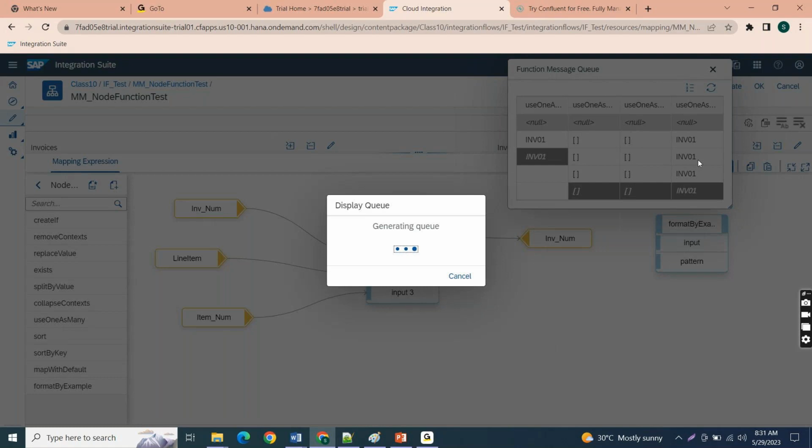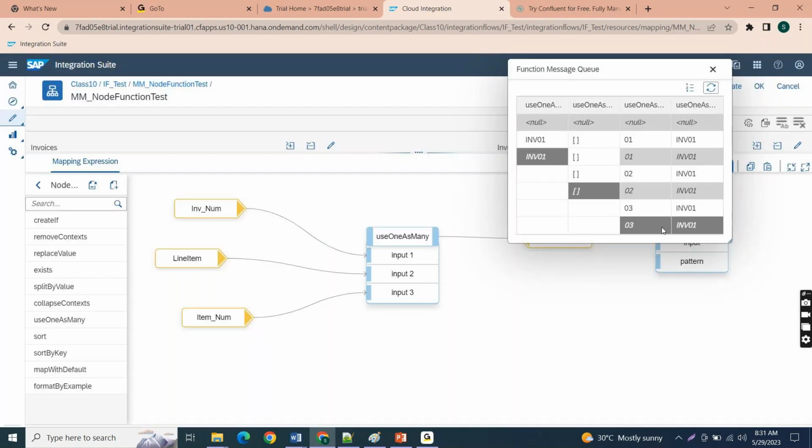Yeah, understood. So like this, if the use one as many works on the context of the line item third input, then again it will repeat the same. All will come under one context. Right? Yes, right.